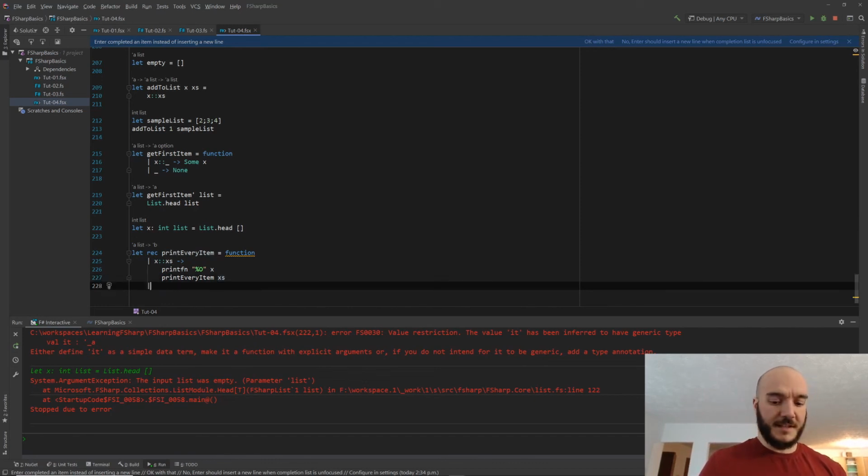And if it's an empty list, what do I want to return? Basically, the printing operation is a side effect, right? So we want to return unit to document that nothing is returned here. Okay. So the function signature takes an 'a list and returns unit. That makes sense for us.